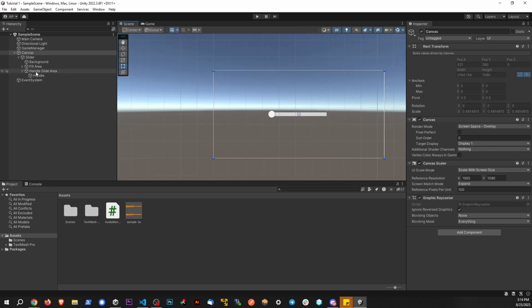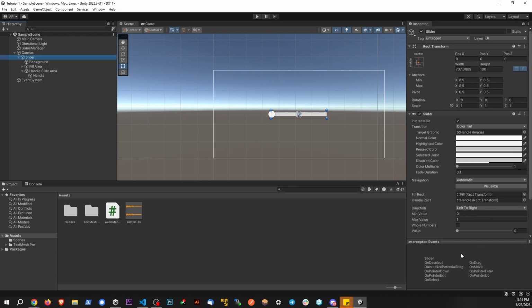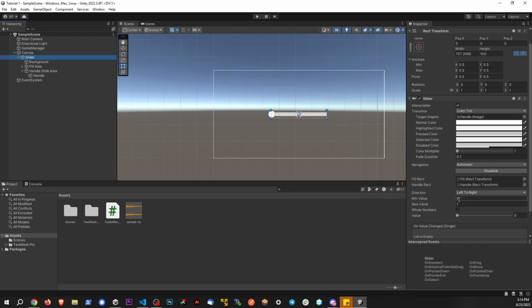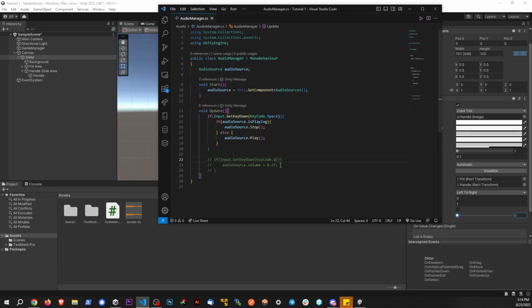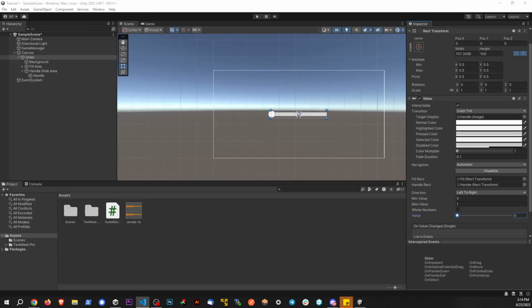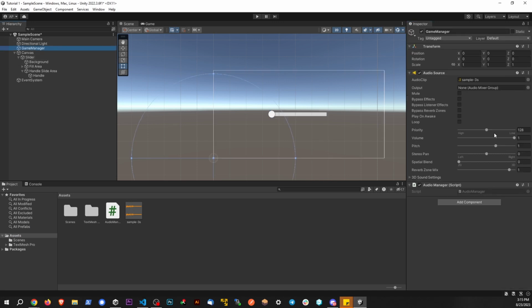Now what we want to do on the slider itself is change a few things. Actually, this looks pretty good. We want to say the minimum value is going to be 0 and the maximum value is going to be 1 here. So everything in between is a float between 0 and 1. And that's what we want for the audio too, right? We can see it right there, and we can see it on the audio manager too, right? If we want to adjust the volume, it's between 0 and 1. So that's pretty good.